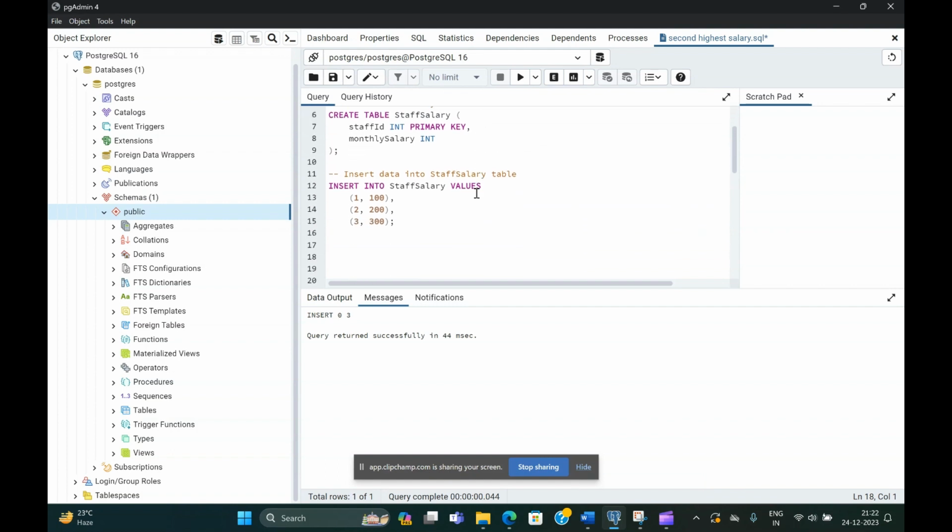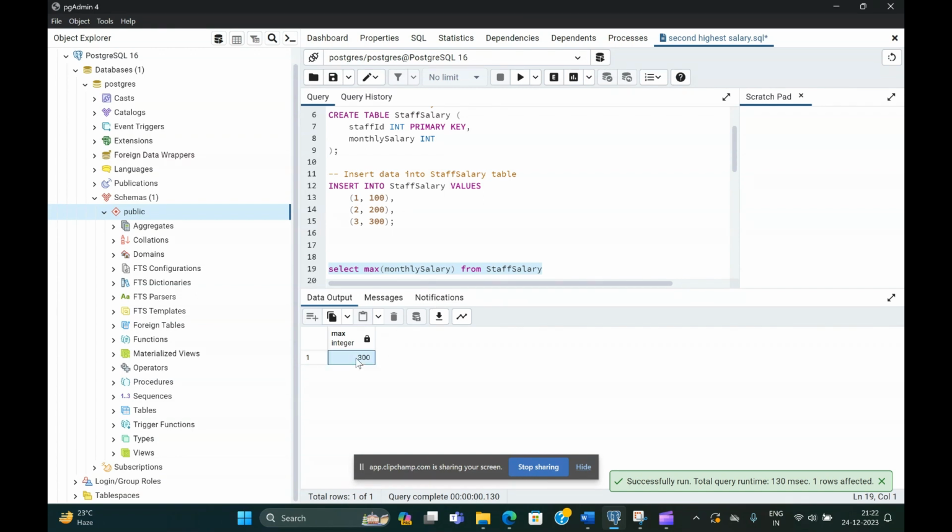So what is the brute force approach you follow here? Brute force in the sense the simplest approach you take, which might not be efficient, but is the first thought you get when the interviewer asks this question. The first thought will be very simple. You just write select star from staff salary. You want to take the maximum of monthly salary. What is the maximum salary? Here it's 300. So if you run this, it's 300.